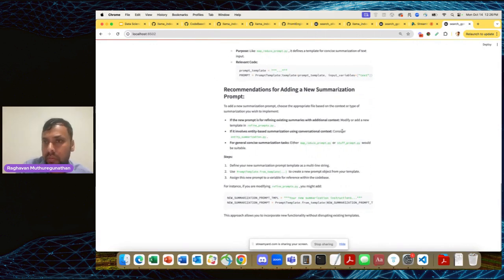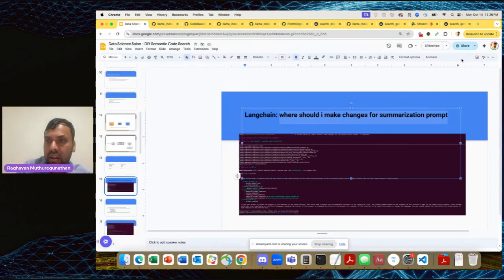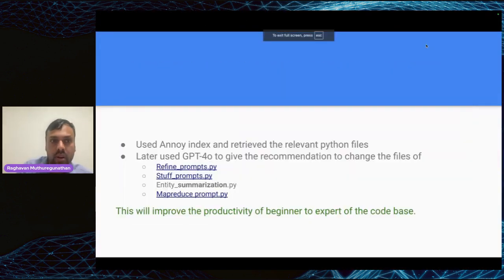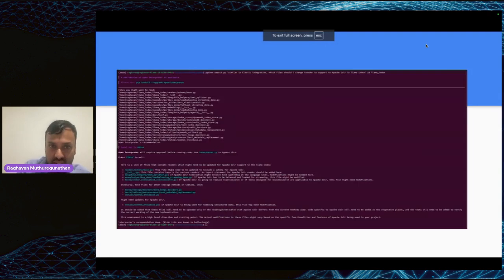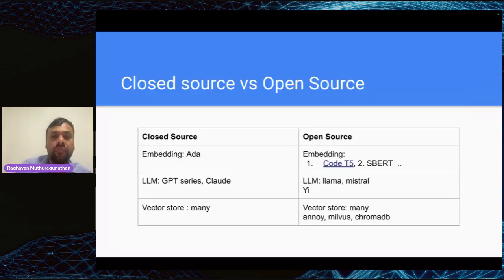This solves my problem. That's great. I tried this for LangChain, and then I tried this for Llama Index. I was able to see some good results. This definitely improves my productivity. Now, you can see I have used SentenceBERT for embedding, Annoy for the vector store, and I used the GPT series. But you can actually do this with fully closed source solutions or fully open source solutions, or a mix and match of both, like what I did.